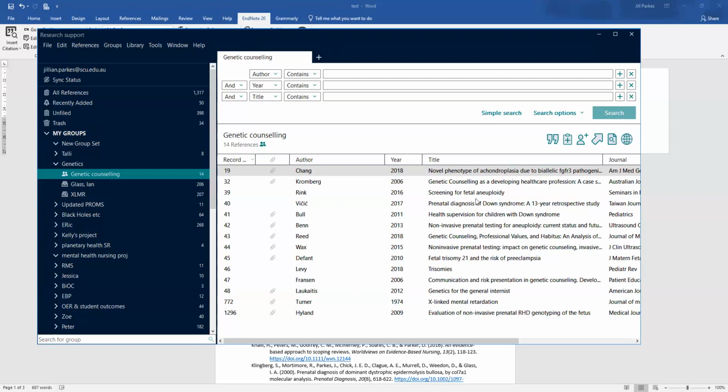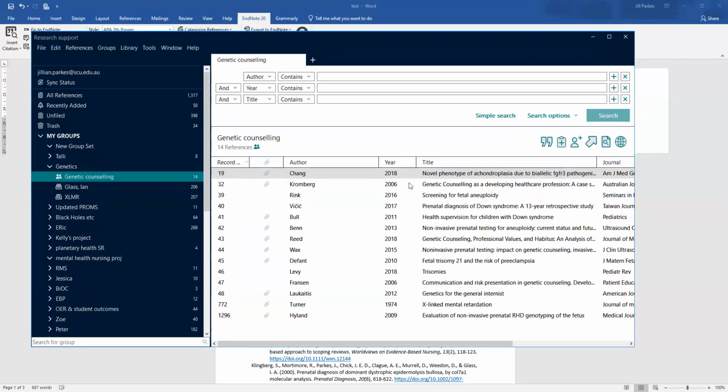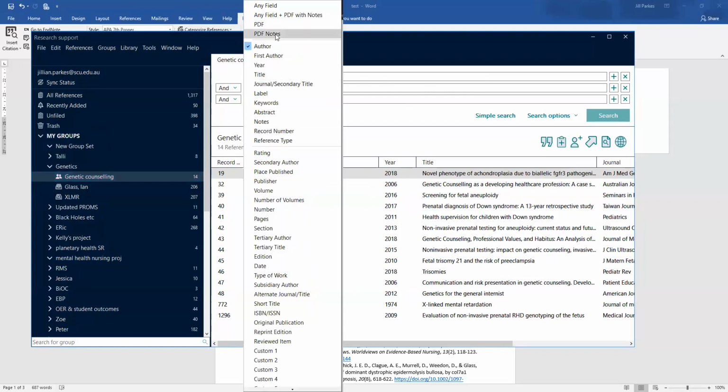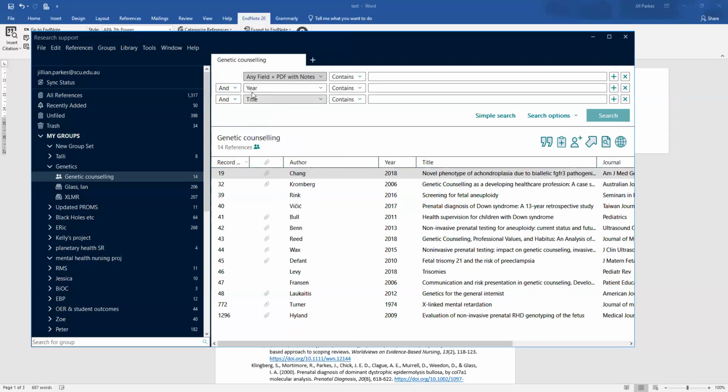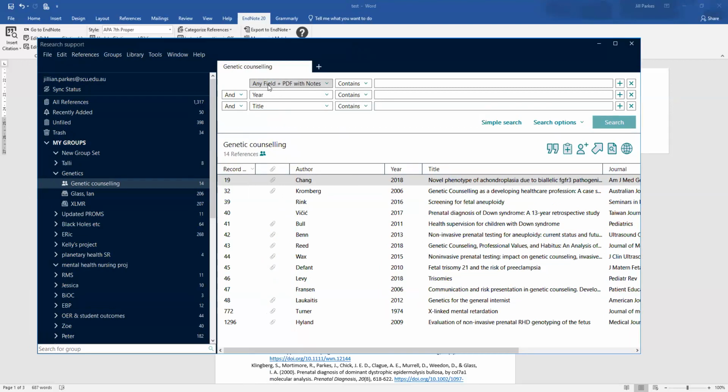The other search function that you might find handy, or the other tool, it doesn't affect your library so much, but you can do a search on, if you see all these fields, because you can actually annotate PDFs in Endnote now, and of course those annotations are only viewable within Endnote. But if you've made some notes on a PDF in your Endnote library and you can't remember exactly which one it was, you can search using either this field, any field with PDF plus notes. So I'll show you.